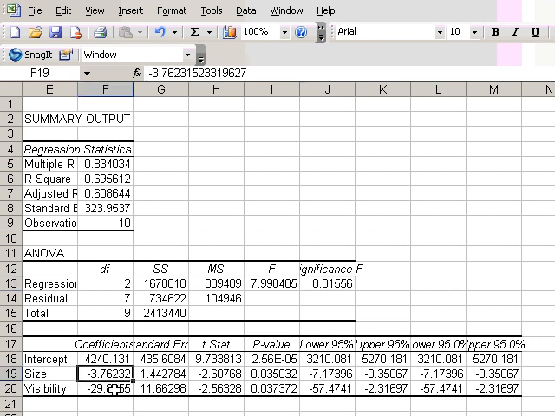Here are the coefficients for size and visibility. The coefficient for size is -3.76, the coefficient for visibility is -29.89. What this coefficient says is that when visibility is considered, as the hospital increases by one bed, cost goes down by $3.76. This says that as the measure of visibility increases 1 unit, when size is considered, hospital costs go down by $29.89.